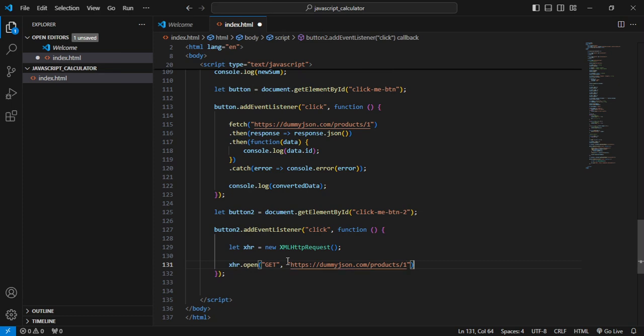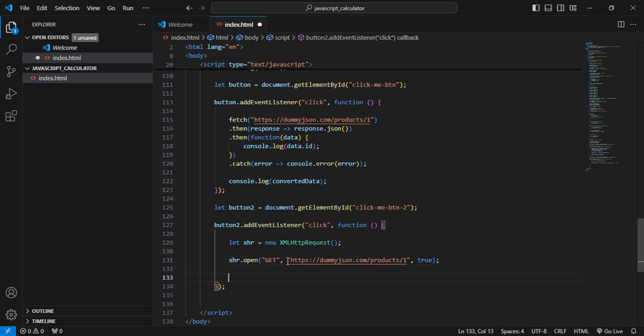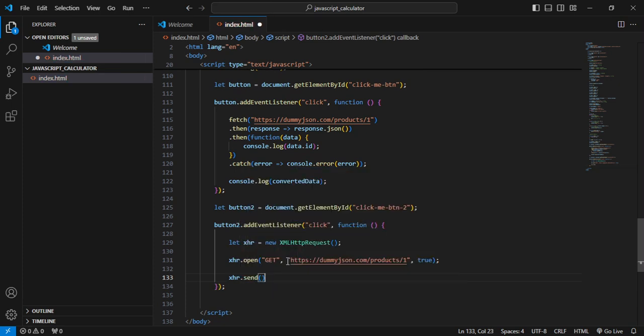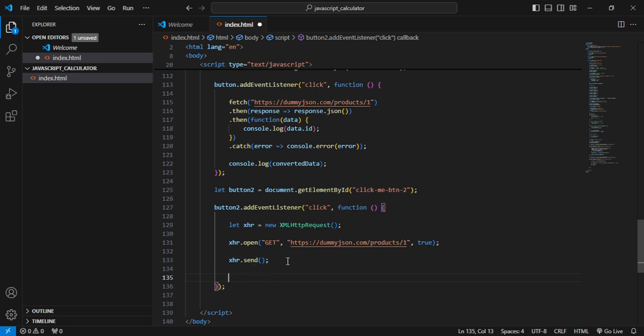And then once we've done that, we would say true, right? So when we do that, that's for the first time, and then we'll say xhr.send, right? And when we do send, what does it mean? It means execute it and send that.